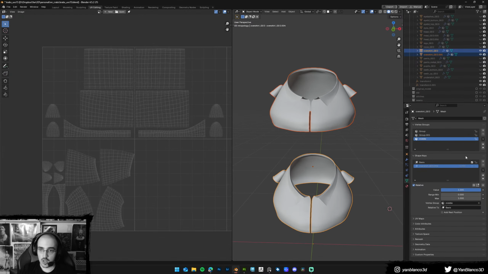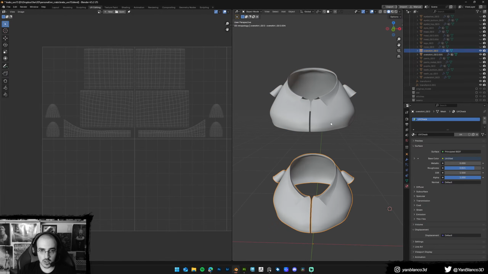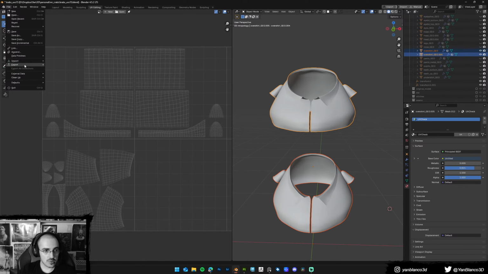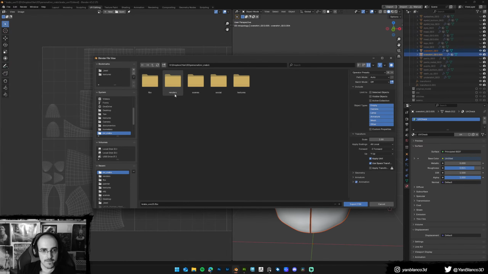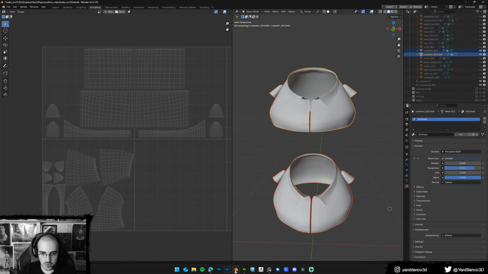So let's check the materials. We have the UV check, and let's export an FBX. Test t-shirt, select objects, and I think that's all.